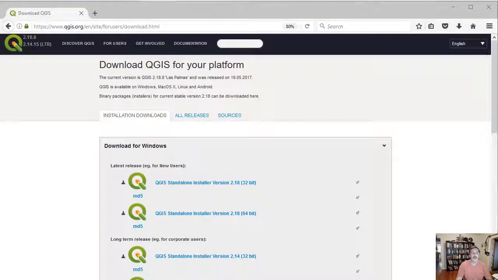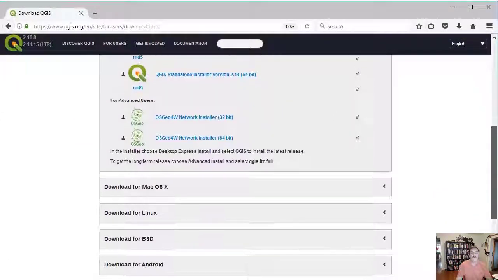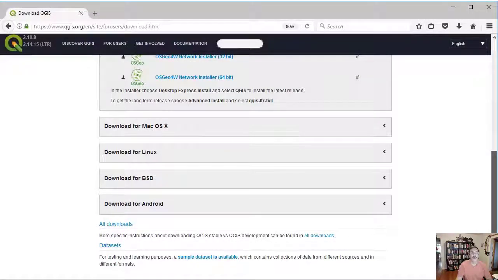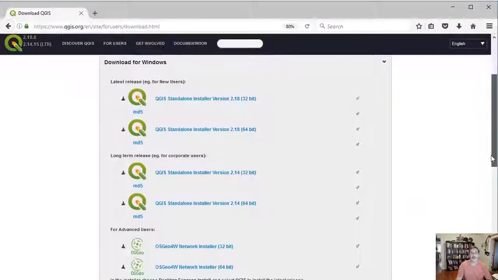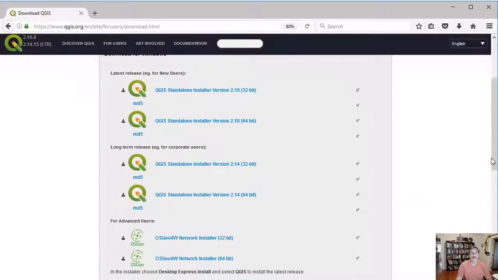We pick the option for advanced users, OSGeo4W Network Installer, 64-bit. We click on this link to start the download that we need. We save the file under Downloads, and it takes a few seconds to a minute, depending on your internet connection. We go to Downloads in your browser to open the executable.